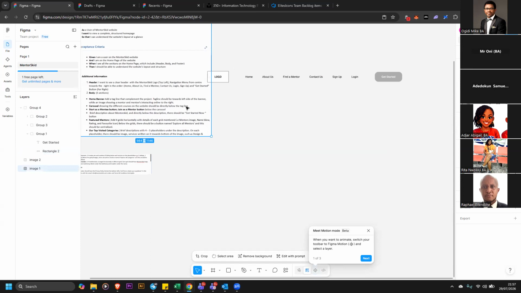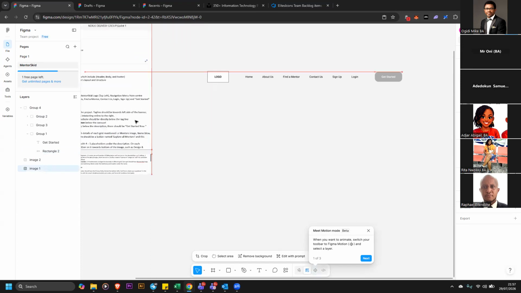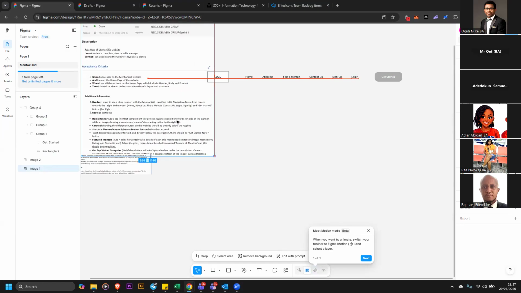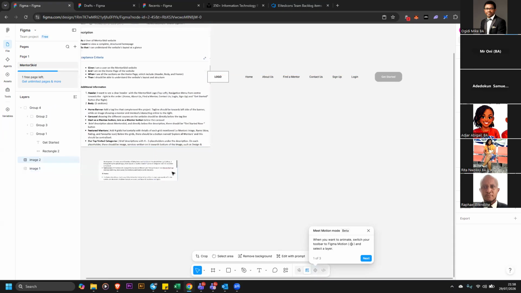Home banner, tagline shows towards the left hand side. Okay. So what's the text on the left hand side, please? Somebody read that. Here's the page. Tagline. What's the tagline again?